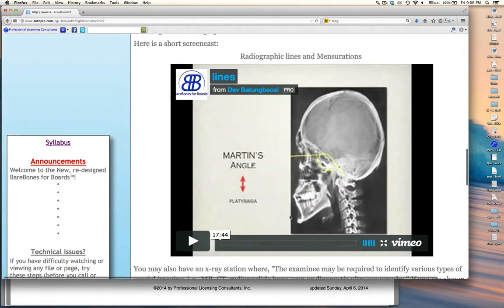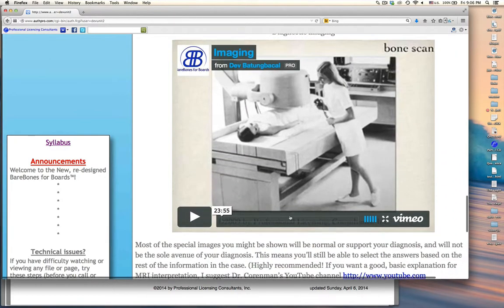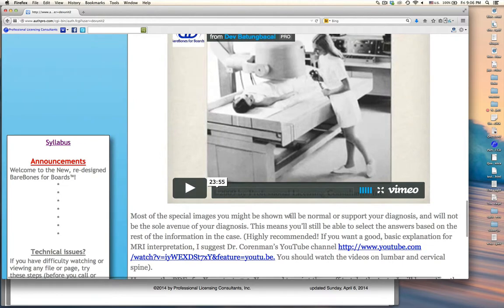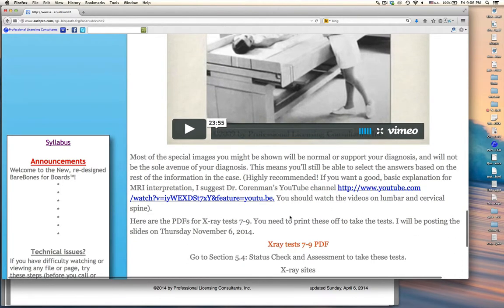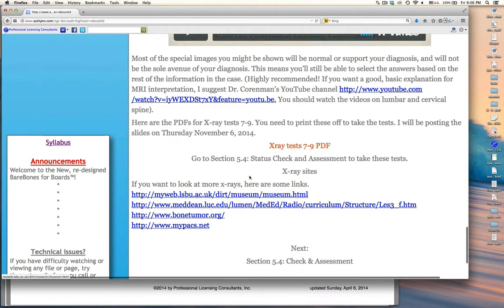And you'll see also audiocasts regarding radiographic lines, mensurations, and things like x-ray imaging as well, which is something you can be asked. And you'll see we typically also include links to a site that explains MRIs and CTs really, really well. There are x-ray site links here as well. But in addition, towards the end of the week or two before the exam, we'll upload to the website actual x-ray tests that you can take on your own, timing yourself against the clock.